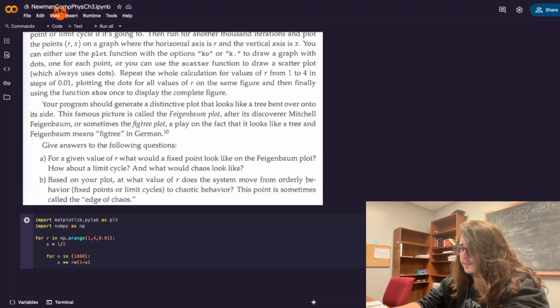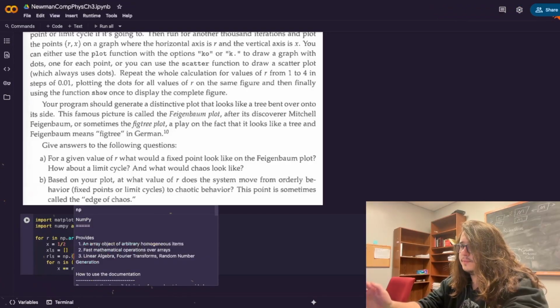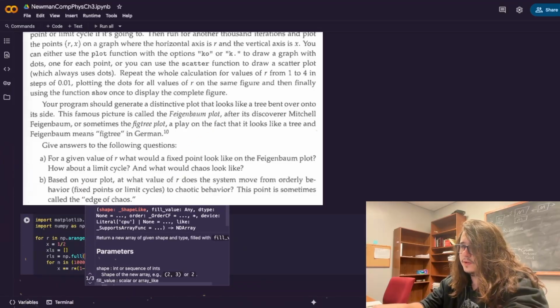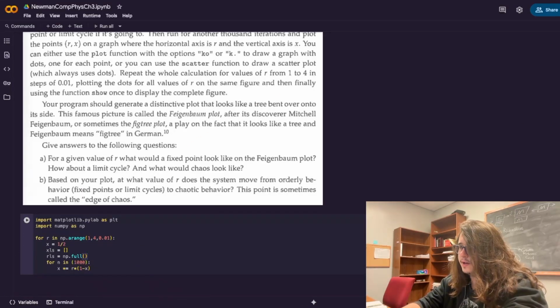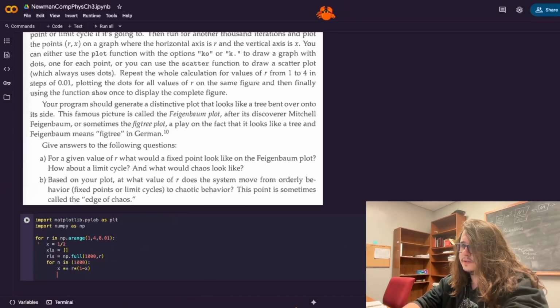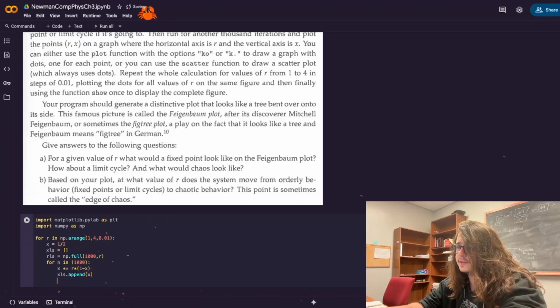So I'm going to create a list for every value of x, and we're going to create a list of values of r, but each element of this list is going to be the same value of r. It's just going to be a vertical line of a bunch of dots. So we're going to use the np.full function, which creates an array of a specific size. I'm just going to make it a 1D array with 1,000 elements, and all of them are going to have the value of r. And then as n iterates, we are going to append the x list with values of x, and then scatter it at the end.